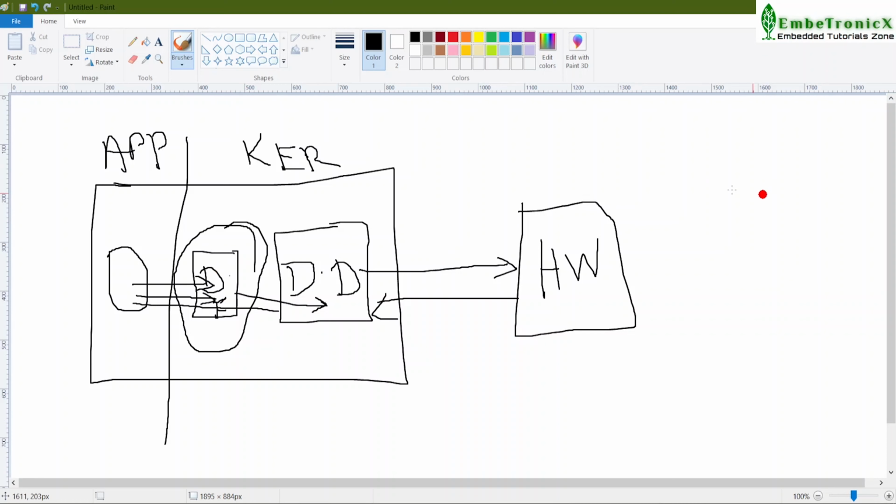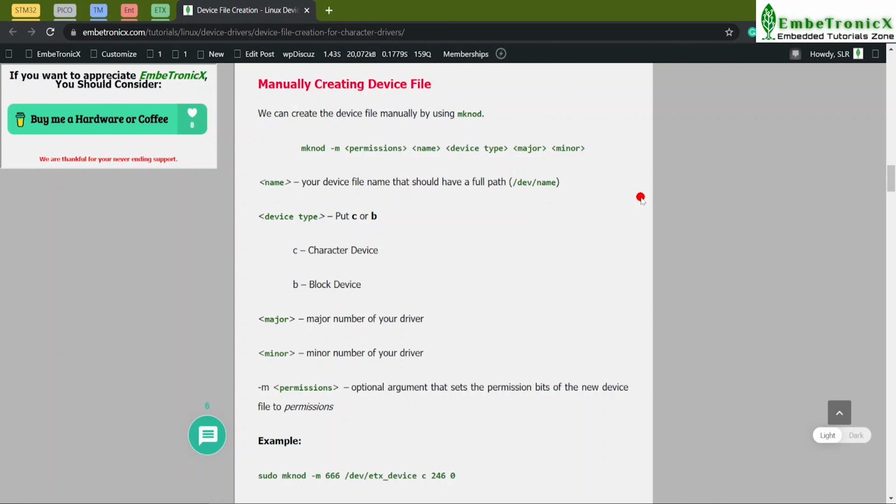Let's see how to create the device files. There are two ways that we can create the device files: automatic creation and manual creation. First, we will see how to create it manually. We can create the device file manually using the mknod command. The first argument is -m. The next argument is the permission of the device file. This is the name of the device file, so this name will be available under the dev directory. We have to tell the kernel that this device file belongs to the character device or block device. Then finally, we have to give the major number and the minor number which we have allocated.